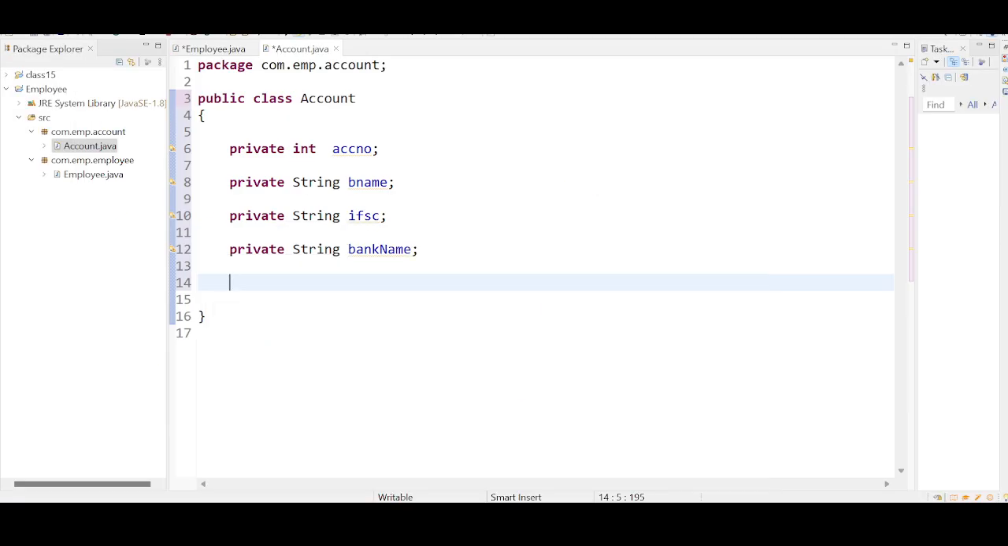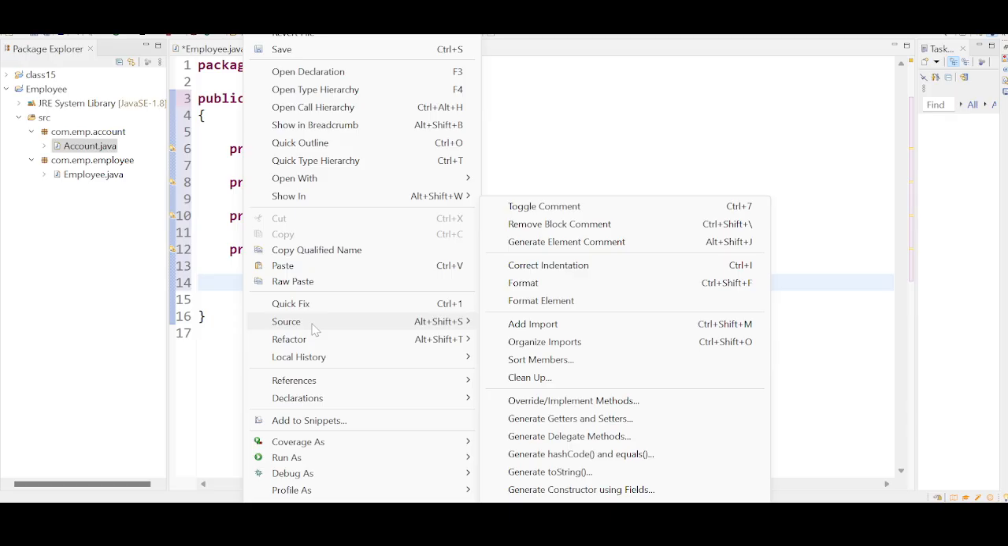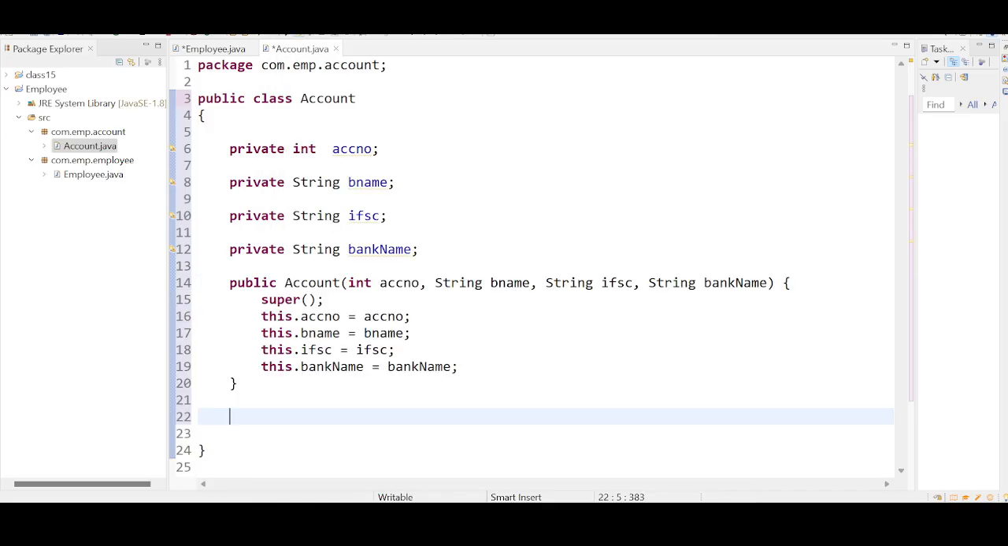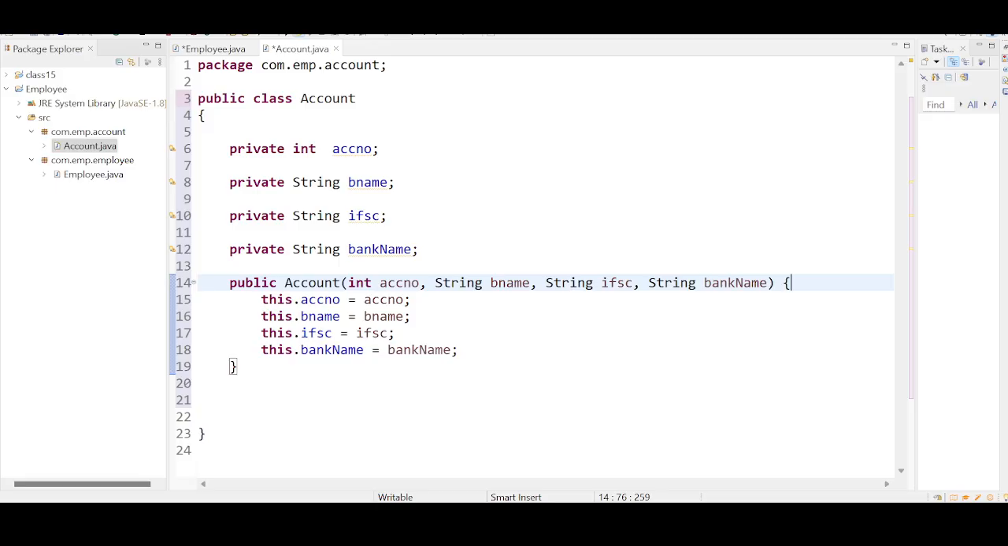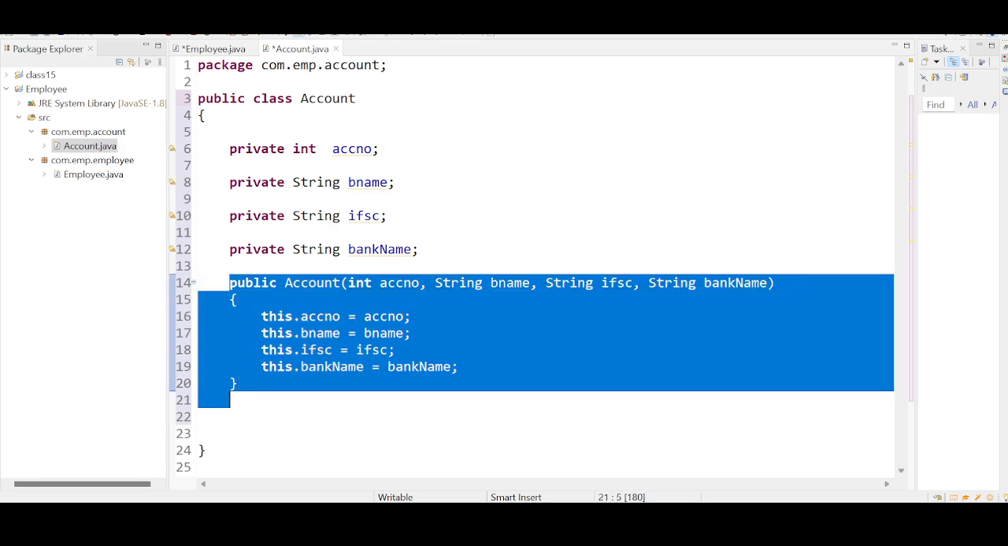Firstly, let me generate the constructor. Very simple. Right click here, you will get an option, source. Go to source, and it is going to give you an option like generate constructor using fields. Just click on this, select all the fields, click on generate. The constructor will be generated. You can remove the super keyword for better readability. You don't have to write this constructor by typing. You can just generate it. So this is the all-argument constructor.